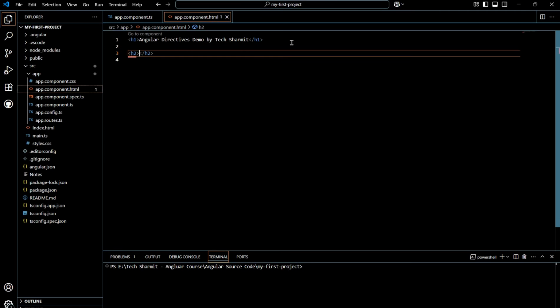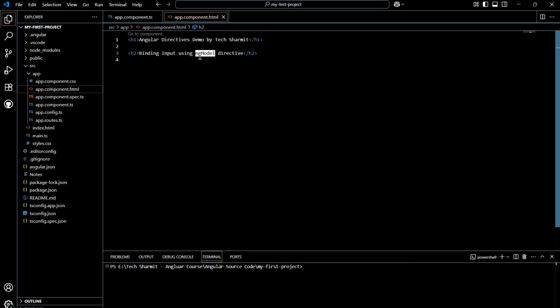Now we will write another heading, and here I will mention the topic name. You can give any topic name, like we can simply write binding input using ngModel directive, and this is all case sensitive. Okay, right now we are in this heading part, but when you are implementing it, make sure to write it in the same case. Okay, all right.